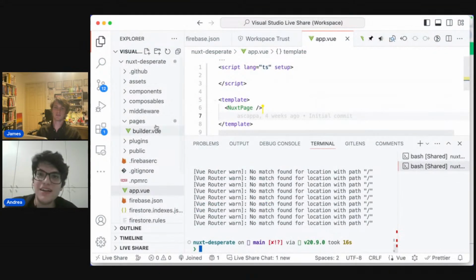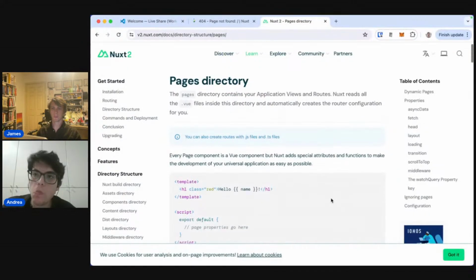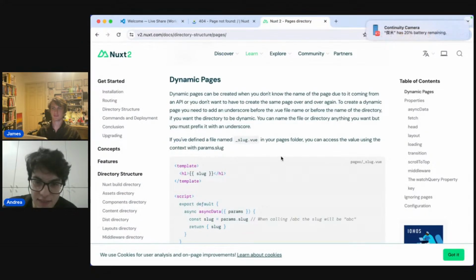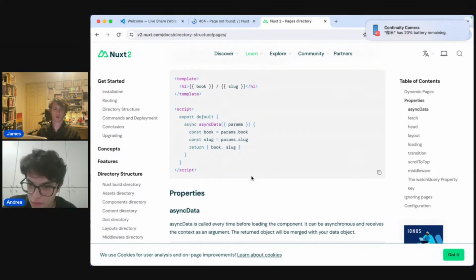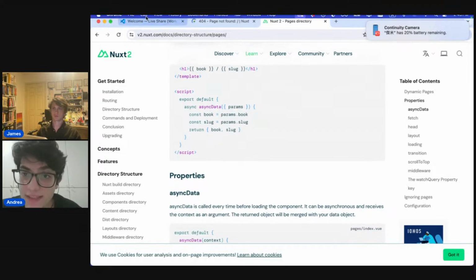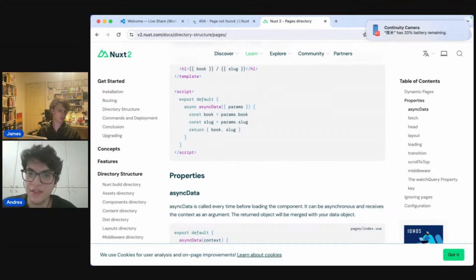Do you need to put the app view into pages, or do you need to put a main page into the pages folder? I think it's... I'm just following this example. Wait, I'll send you the link that I'm looking at. Okay, I sent you the link in chat. No, that's Nuxt 2. Now they're using Nuxt 3, so those are the old docs. Cool. Let me check that out.